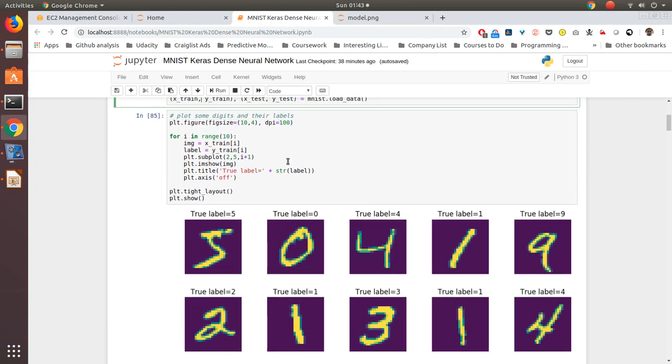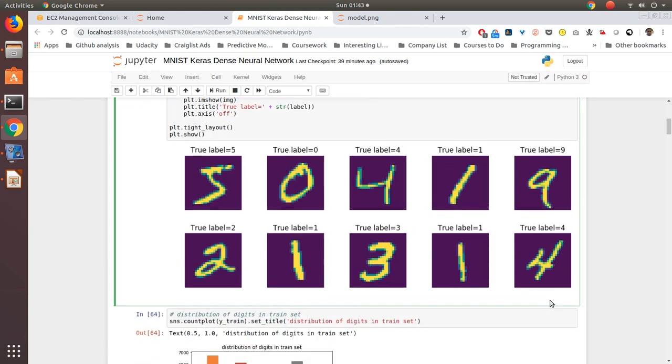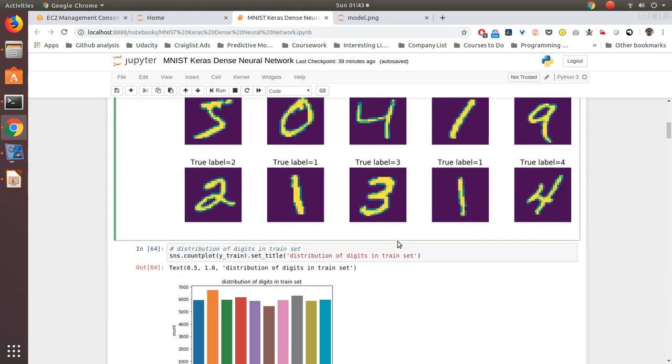Now let's plot these images here. This is a simple code that I wrote using matplotlib that plots the images and has a title with the true label. So for example, the true label is 5 here and the image is 5, and here is 3, here is 1 and 4. We'll see how our predictions fare against these images in the test set.